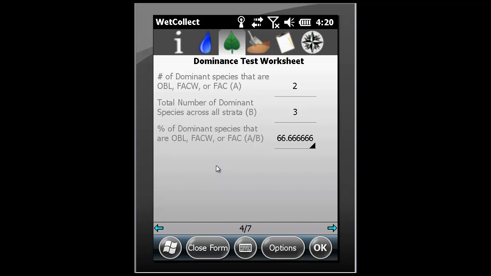Moving to tab 4, this is the dominance test worksheet. I can see that 2 of the 3 species are FAC, FACW, or obligate. This means that hydrophytic vegetation is present as indicated by the percentage here being greater than 50%.